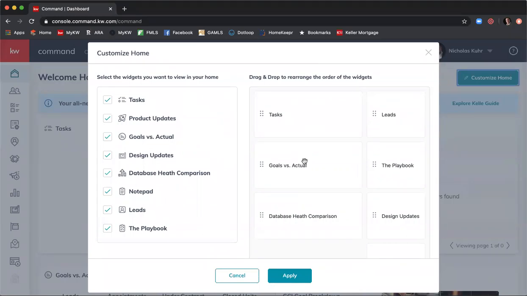But the goal here is to really make it so that when you log on to Command every morning, which should become a habit of yours, you know exactly what you need to do and who you need to talk to. That way you can take the time that you would have in the past had to spend going through your to-do list, and jump right into being the most productive for the day.